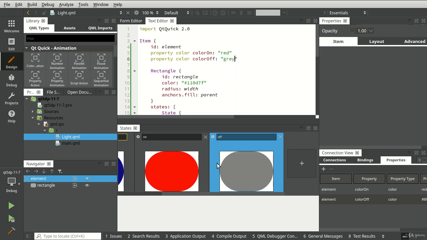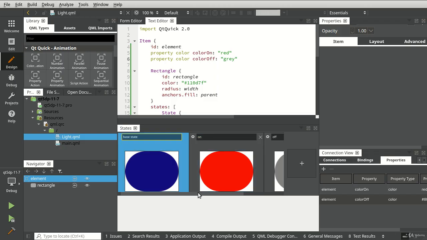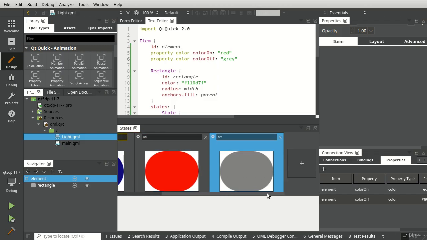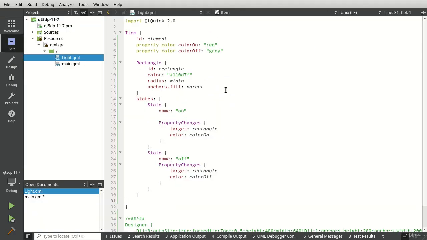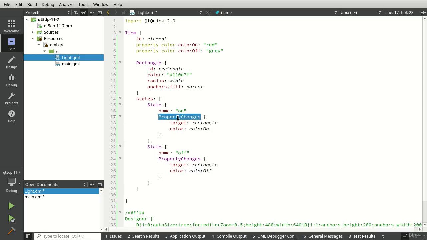So this actually becomes extremely powerful, but some things you should note right off the bat is it's an attempt at what you see is what you get. So you have a base state and then whatever states you design. And it holds those in this nice little array here. And I'm going to flip over to full code view so you can see what it just did. We have our item, which is our element, which has our two properties that we created, our rectangle, and then our states array, which has an array of states. And each state has a name, and I don't know why it put it in there like that, and some property changes. And this would be, you guessed it, your assignments.